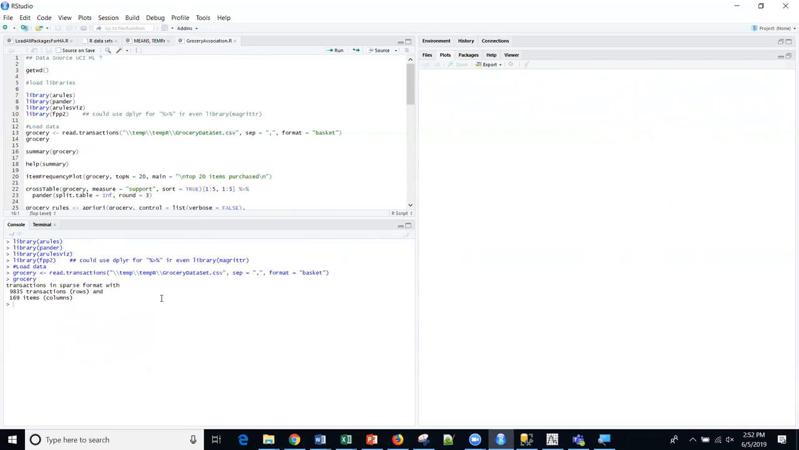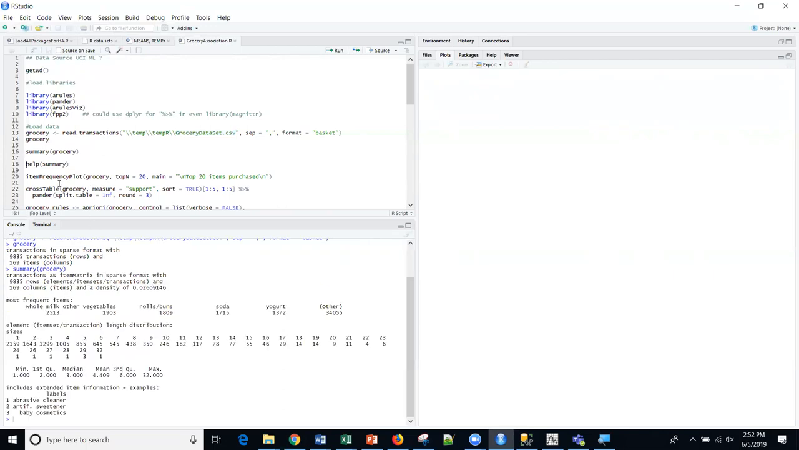Hopefully you can see this. It says transactions in sparse format, 9835 transactions or rows, 169 items or columns. And then if we do a summary, we get this output here. I can see again the number of rows and columns, and then I can get this density statistic. So density is 2.6%, so this is not a real dense data set. I can see the most frequent items: whole milk, 2513, vegetables, 1903, rolls, buns, 1809, soda, 1715, then yogurt, and then other.